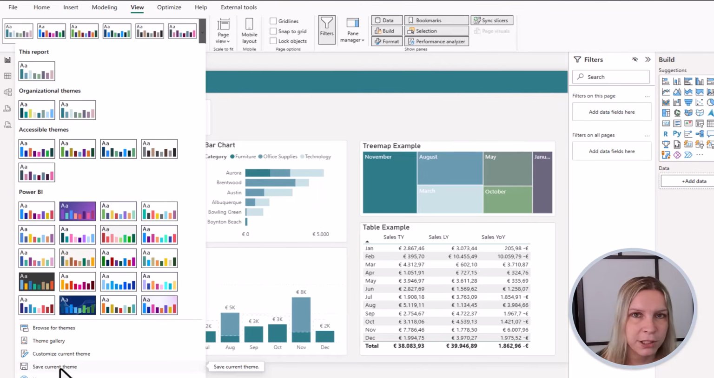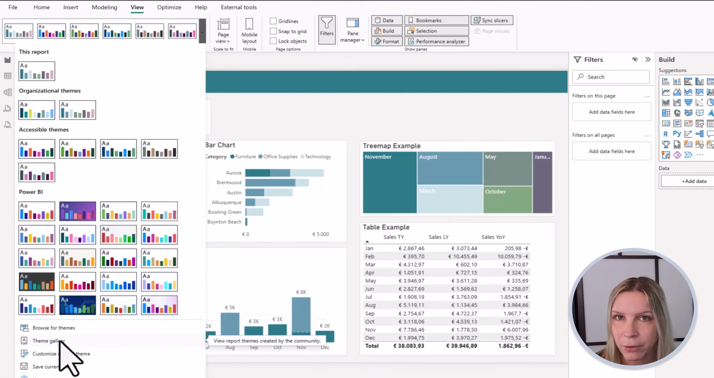If you need some inspiration, you can go to Theme Gallery, and that's a website of the Power BI community where people created themes and you can download them. So they are created by other people and they provide them for free. That's also a nice place to look and get some inspiration.